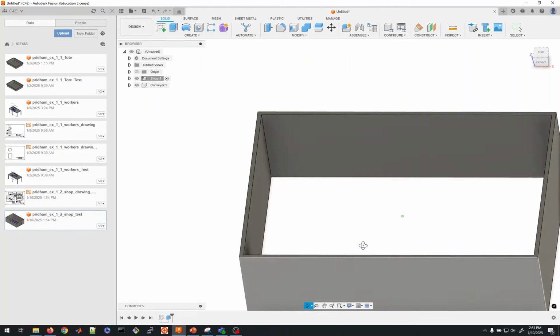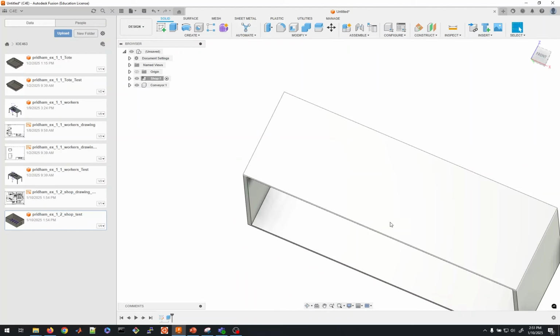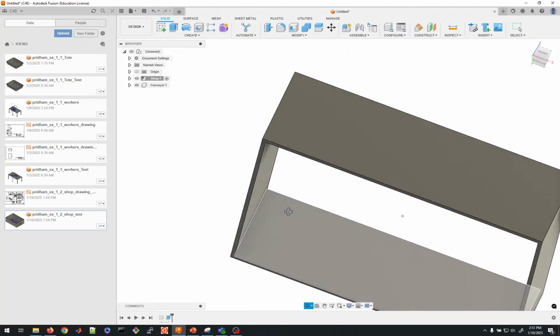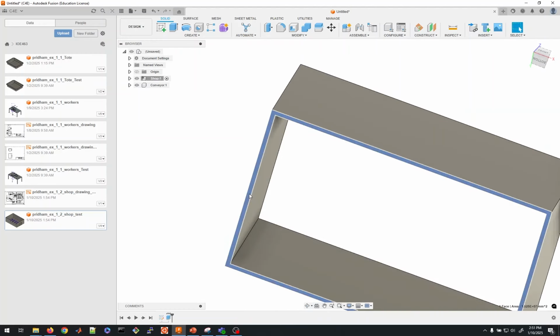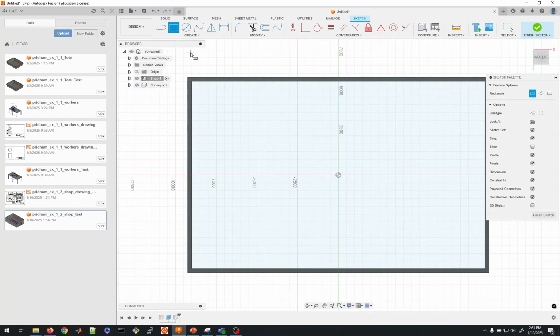So now we have a bunch of walls. But we need a floor. So to do that, I'm going to select the bottom. So that'll be the plane we're sketching on. Create a sketch, and then press R to get the 2-point rectangle tool, and just drag one from the top left outside corner to the bottom right outside corner. And that should give us the shape we want for a floor. So then I'm just going to finish the sketch.